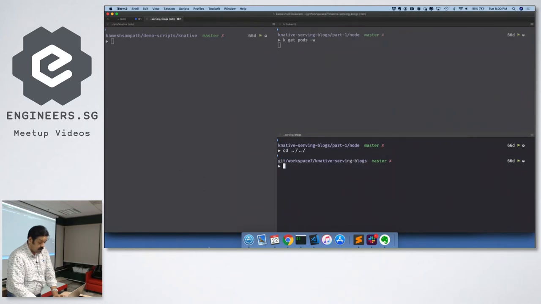Go to cd dot dot, serving blocks part two, build templates. The first thing I have to do is create a template. All right, let's do that first.